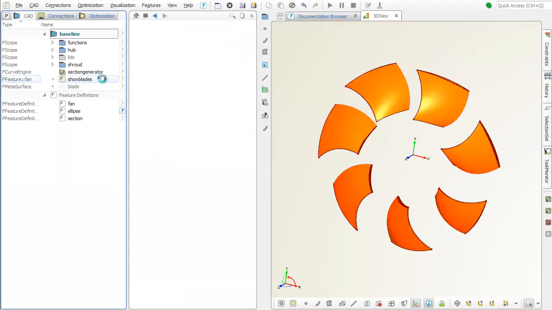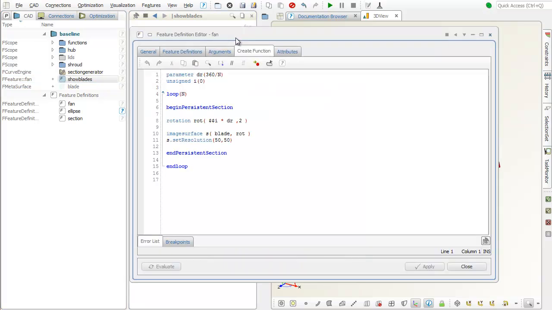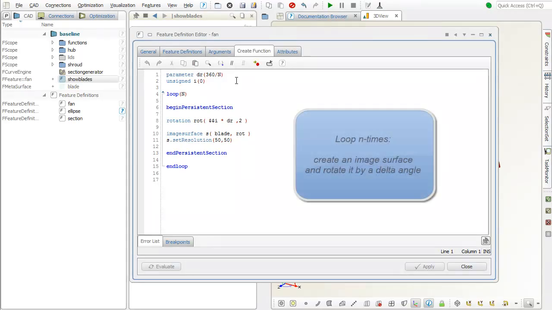Feature definitions can be exported and used in other projects, or they can be shared with colleagues. This feature here creates the remaining blades of a fan, and we want to make it accessible within other fan projects.